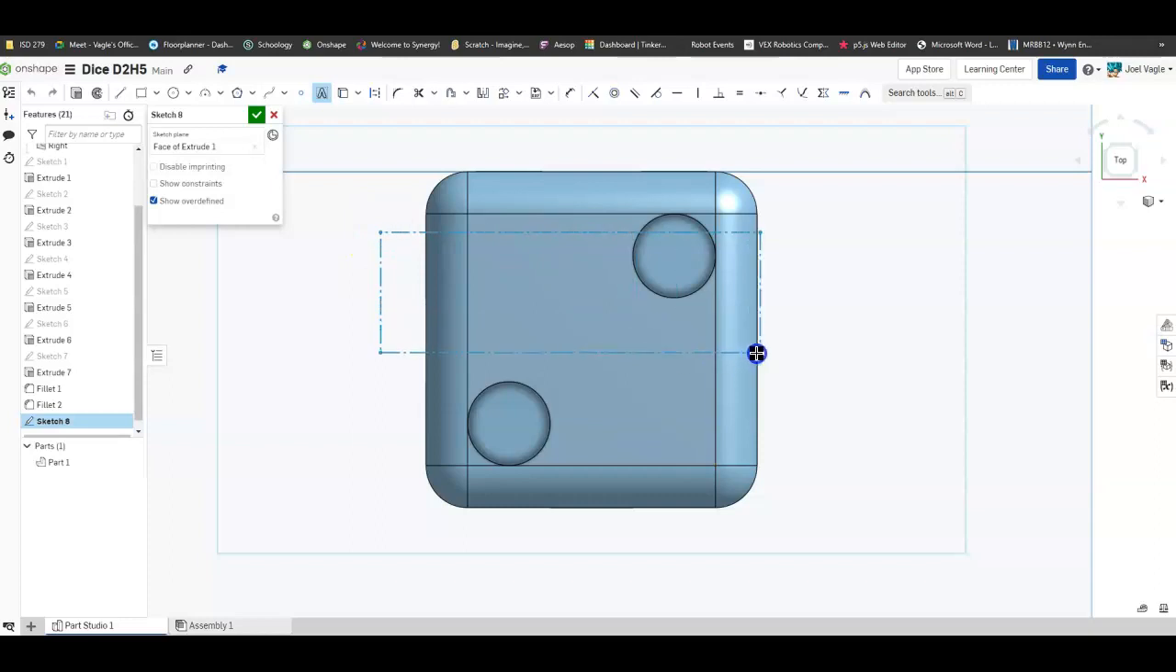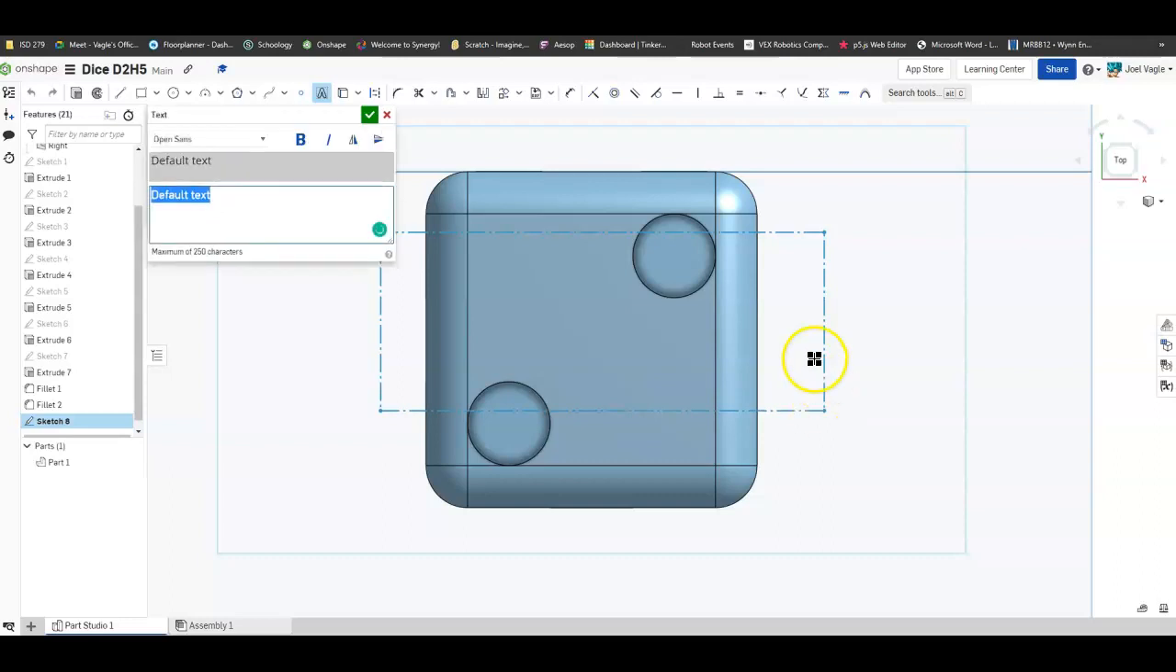The text box I'm going to create is going to be bigger than my dice. I'll resize it later. But I'm just going to click and drag a box, and now it gives me the option to write my text. So I'm going to just type my last name.